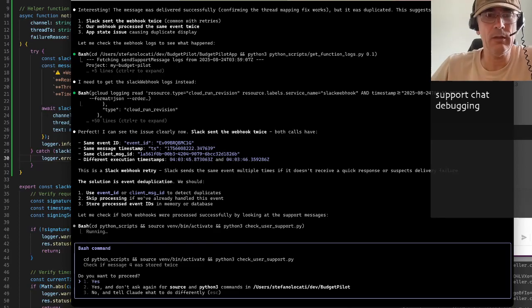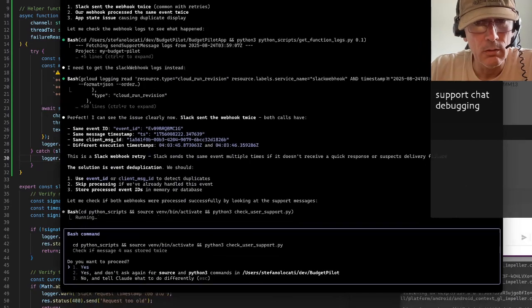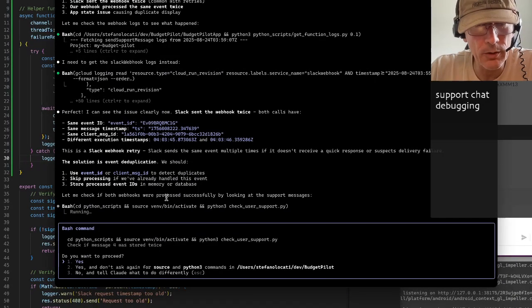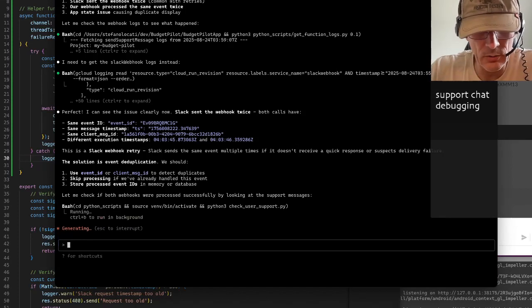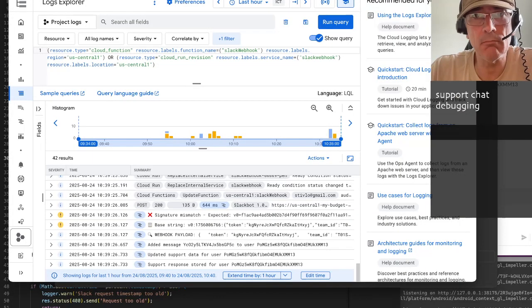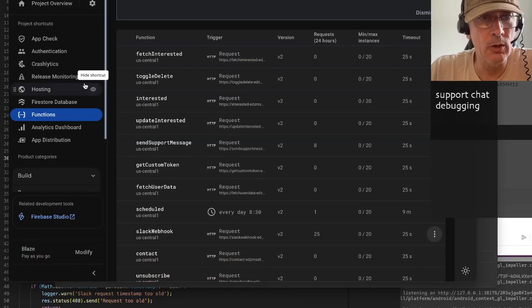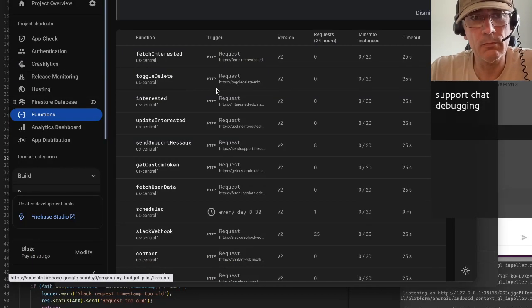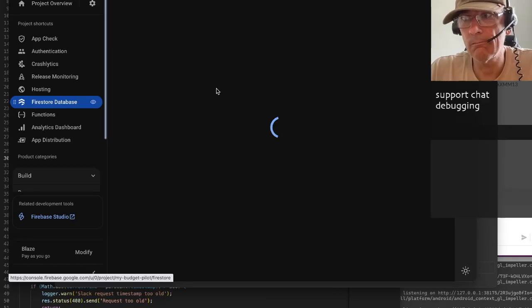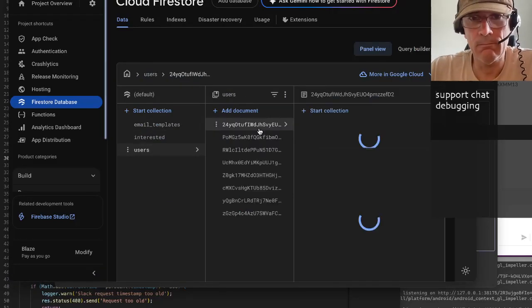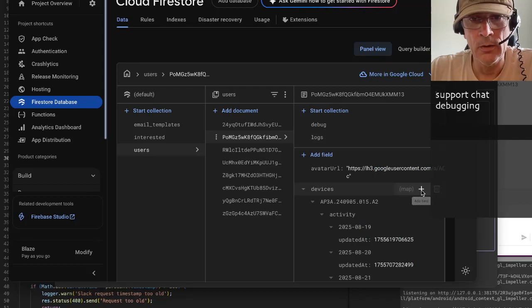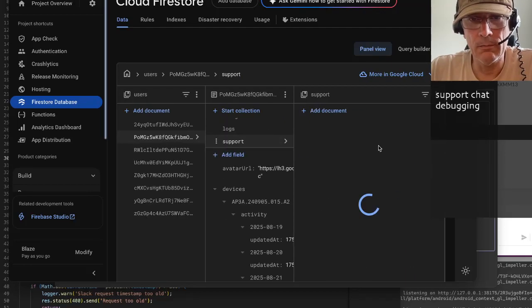Wait a second, the event IDs are already there. Let me first check that the webhook processed successfully by looking at the support messages. So it's talking about the support collection. That's where we should have the IDs. Let's check. So, Firestore. All right, Users. My users, this one. Support.